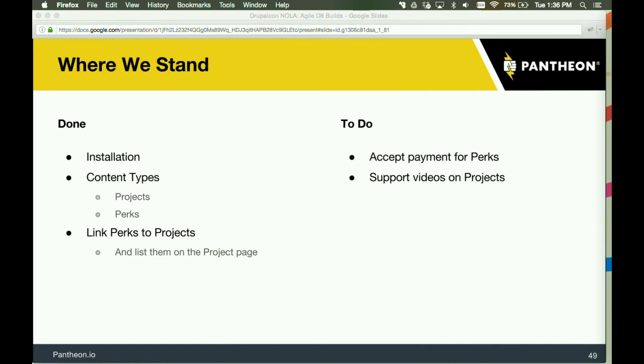So at this point, it actually took quite a few steps, but it was all possible through core to link perks to projects and list them on the project page. I sort of picked this as a stopping point because this is where we sort of hit a wall with core. Because we wanted to do two things that core doesn't support directly right now, at least in a really good way, which is accepting payment for the perks and supporting videos on projects.